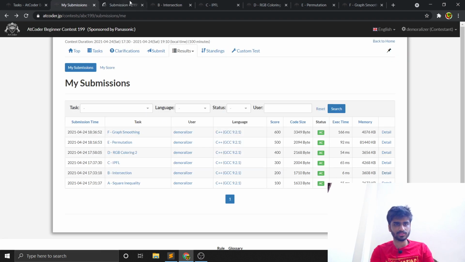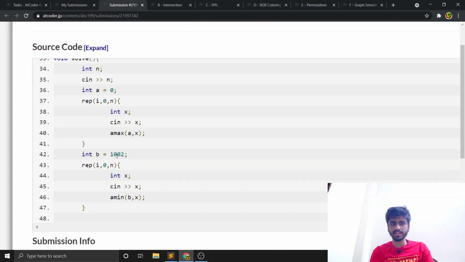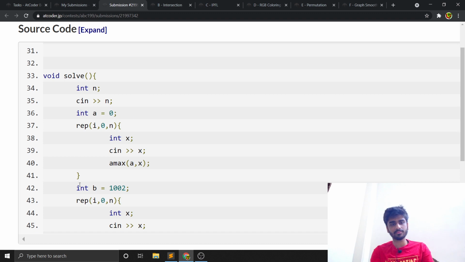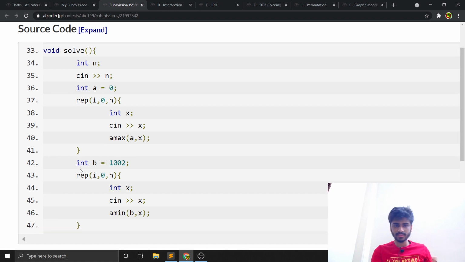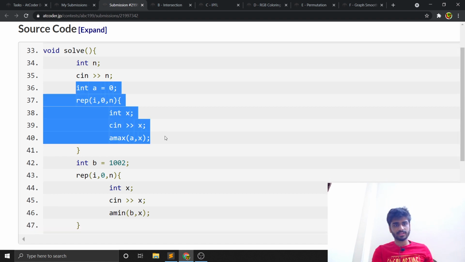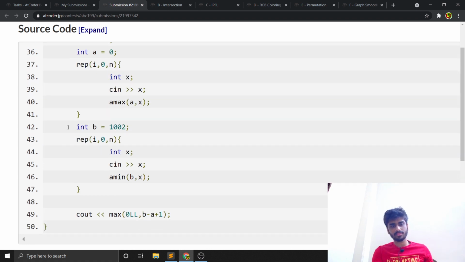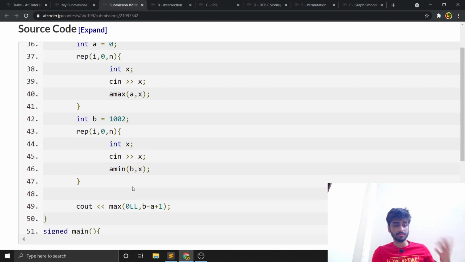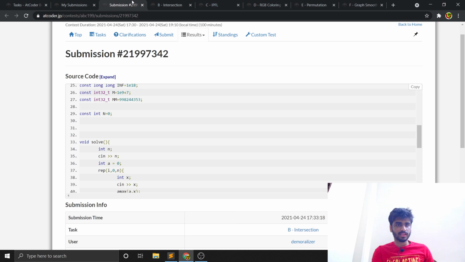So it will be more clear when I show you my code, right? So instead of actually taking the arrays, I just take two variables a and b. In a I'm storing the maximum of all the values of the first array, and in b I'm storing the minimum of all the values from the second array. And yeah, so I print b minus a plus 1, but if that is smaller than 0, then I print 0 instead, right? So yeah, that's it.